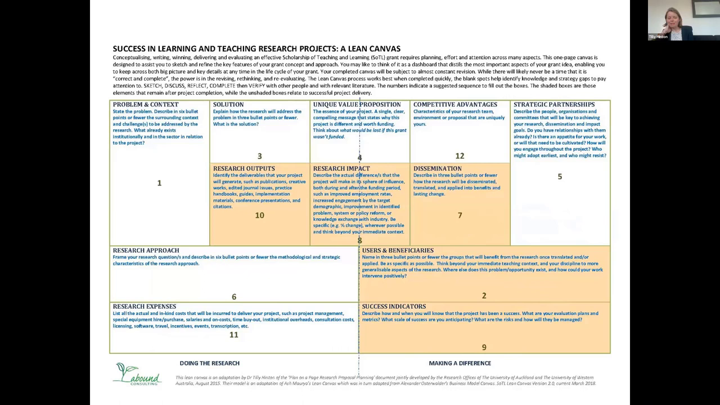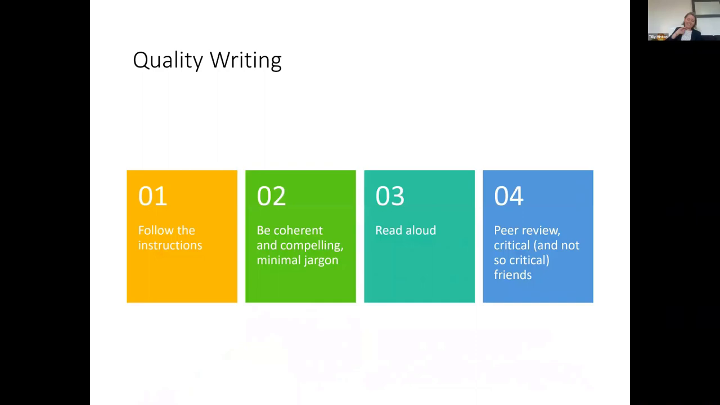So that is the Lean Canvas, to be returned to as you progress your ideas. And then the little extra bit that I squeezed in and mentioned in the overview is just about quality writing. The EOI is brief, and that means it does need to be written really well. So just a couple of reflections about how to do this. Following the instructions is crucial. The EOI template should be read alongside the procedures document. And just make sure that you take the steps that the template and the procedures ask you to take.